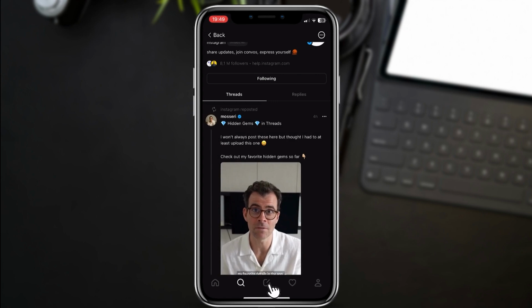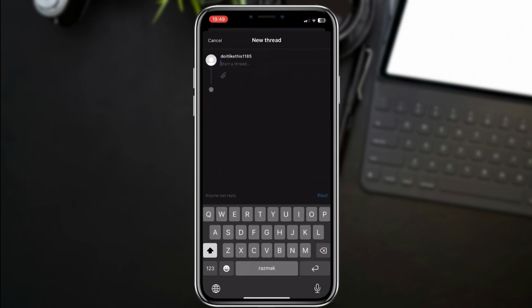Now let's see how we can compose our thread. You want to tap on this button in the bottom middle and it's gonna open this editor. You can type anything you want, just like you can on Twitter, and simply share it. But if you want to add a photo or video as an attachment, you can do that by clicking on this little button and that's gonna open up our photo gallery. And when you add your photo and add the text to your thread, you can share it with your followers by tapping on this post button and it will be shared in the app.